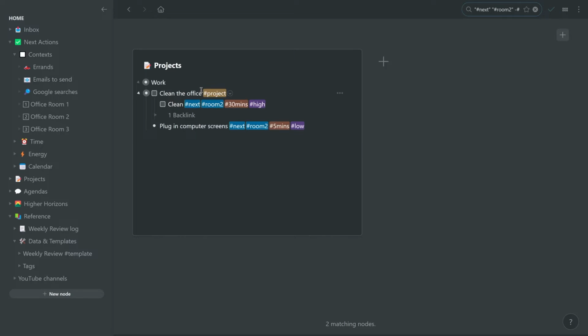That is exactly the power of combining these next and context tags. You avoid seeing tasks that you cannot do yet due to time or dependency constraints, but you also avoid seeing tasks you cannot do right now anyway because you're not in that context.